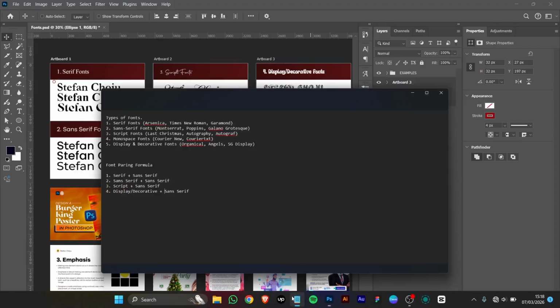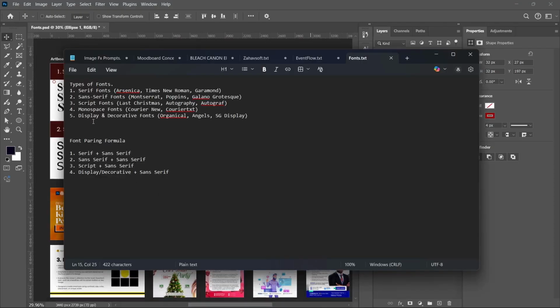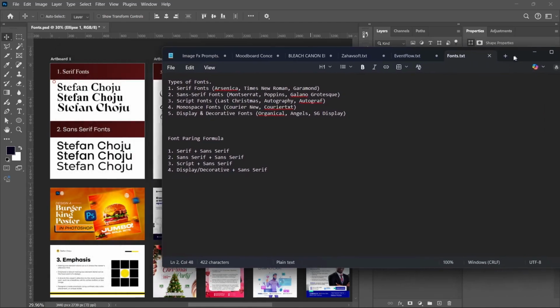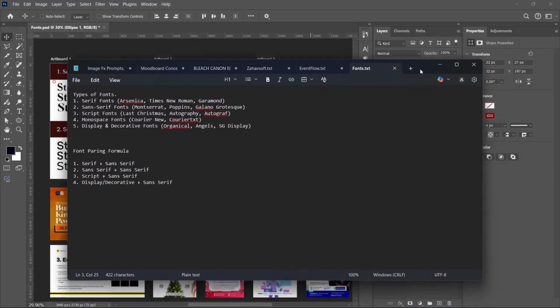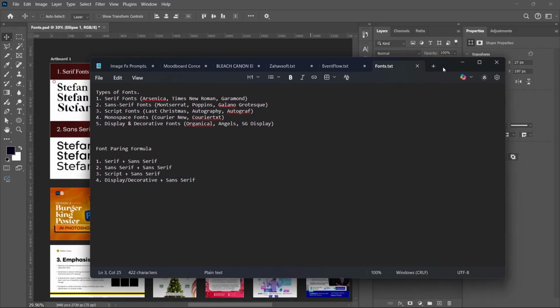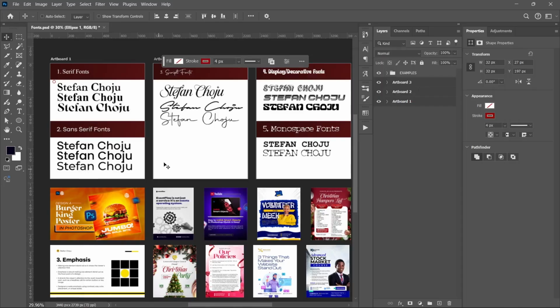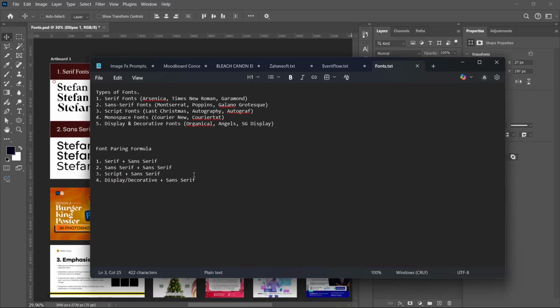I created a guide. Here we have the types of fonts which I just explained, and it also includes examples of each type. For example, for serif fonts, we have Arsenica, Times New Roman and Garamond, and that's what is here. Sans serif, Montserrat, Poppins, Galano Grotesque, and so on and so forth. I'm going to drop this PSD file so that you have access to the different types and everything that I did here. What I want to show you is how to pair them.